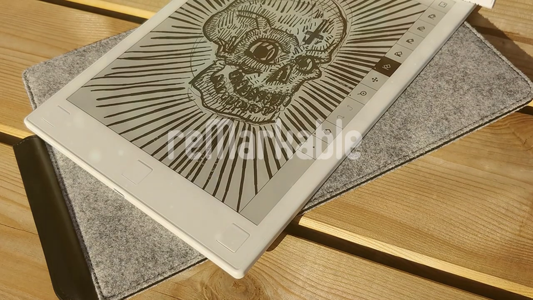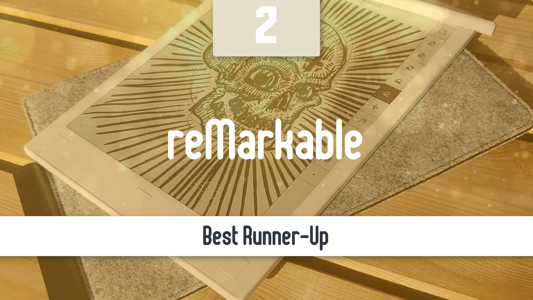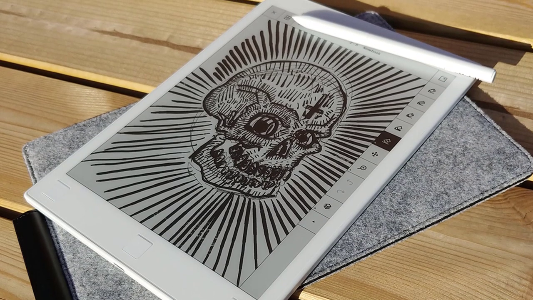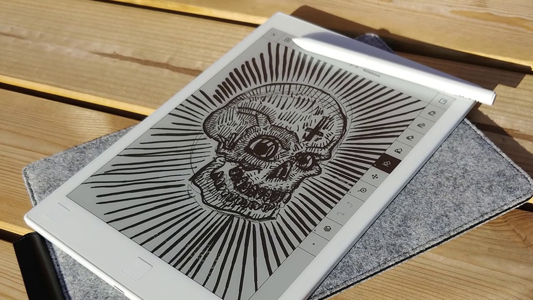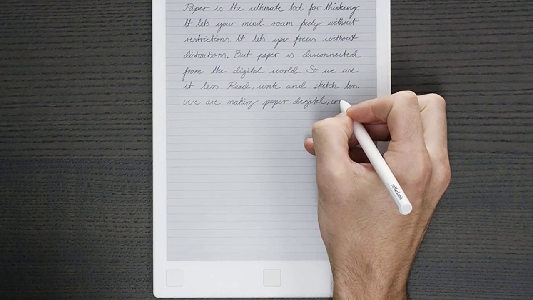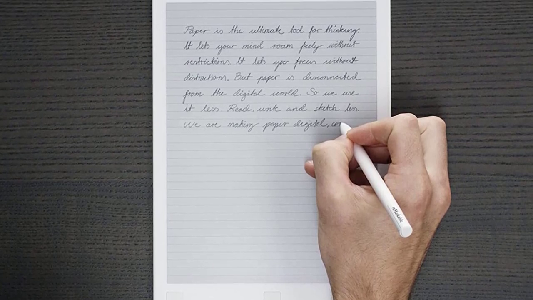Before we talk about the best model overall, let's look at the runner-up for this list. Number 2. Remarkable. Remarkable tablet is great to let you focus. There are no tons of applications, no notifications, no ads. There are no things that are constantly requesting your attention and taking your work in memory. There's no possibility to even get the current time, and I absolutely love it. That's precisely the form to make you free and to free up your imagination.